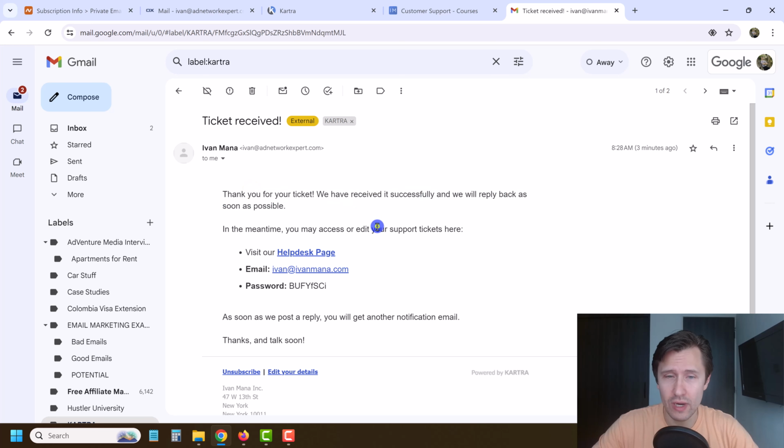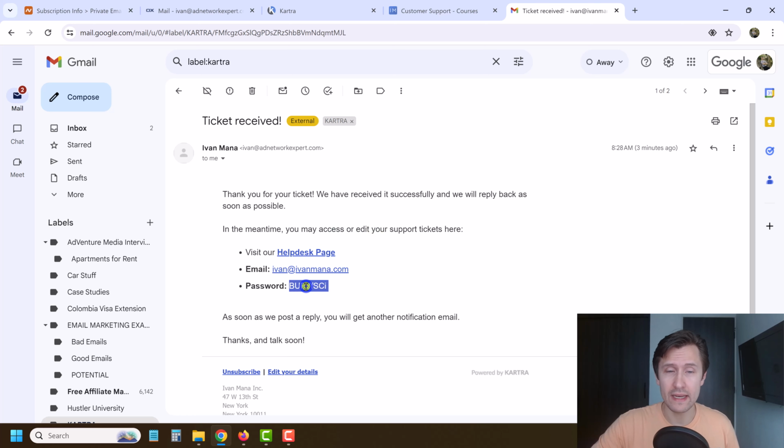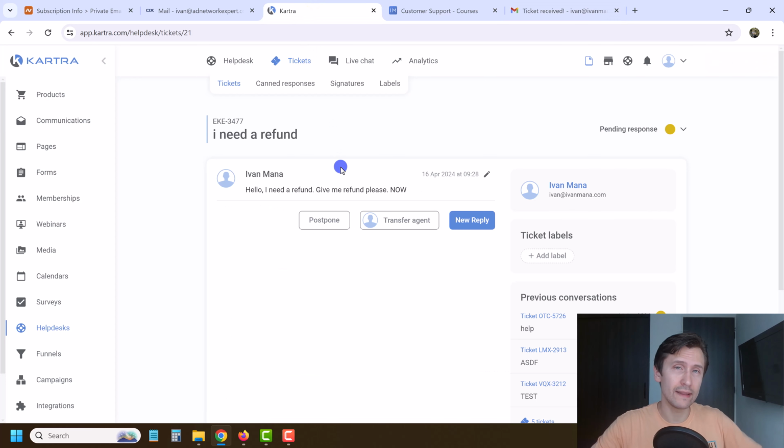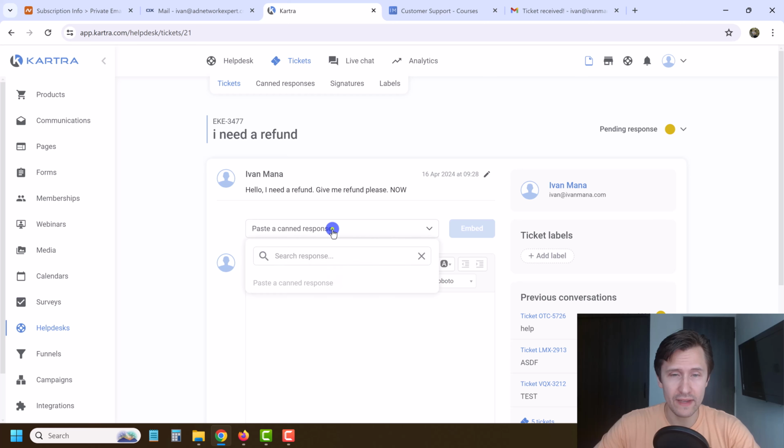We've received it, right? So imagine this account, this email is the user, right? That's me. I'm the user here in this example. And I got this notification because I submitted a ticket. And then here's the password. Here's the email to log in to see the ticket thread. So now within Kartra, let's respond and let's see how that gets reflected. So we're going to say new reply. By the way, you can have canned responses.